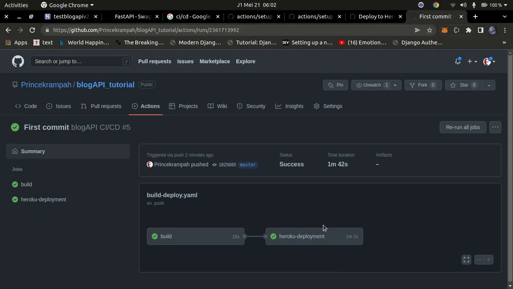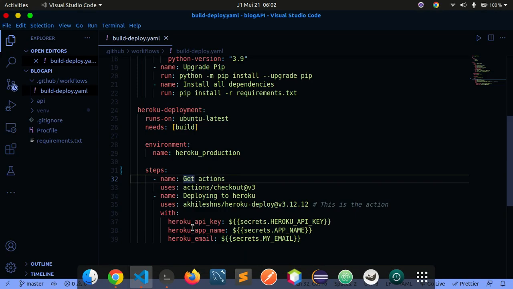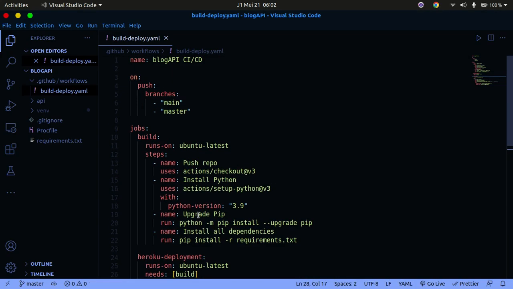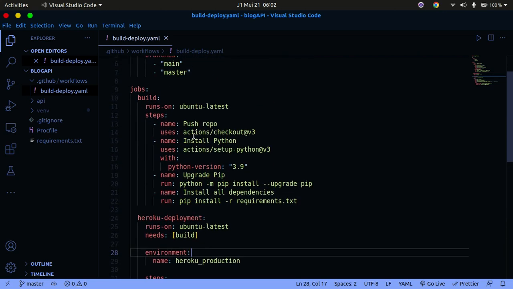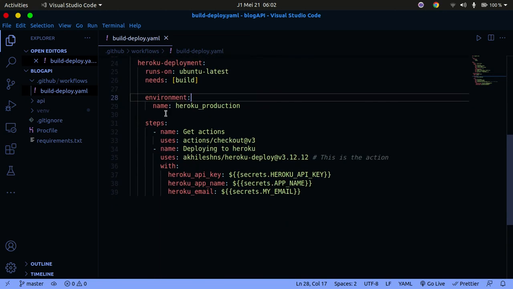It took a bit of time, but that was completed. You can see both our actions are completed. So now we have written a simple CI/CD pipeline using the GitHub Actions platform, which is a CI/CD platform. The first action is the build, and after it, it deploys everything to Heroku, and everything works as expected.